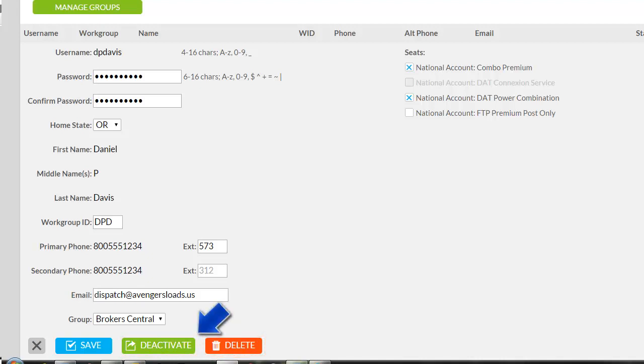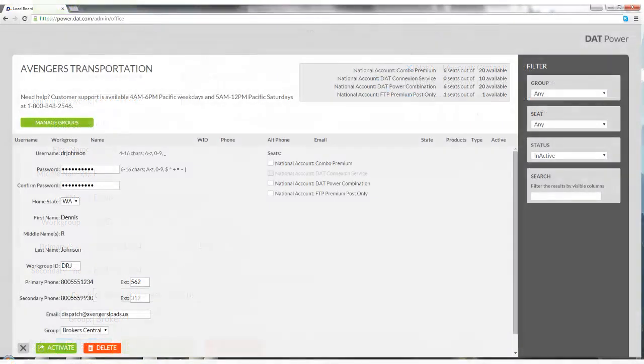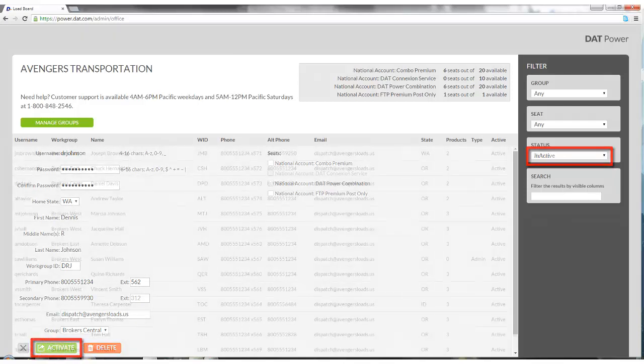Deactivate a user if you might need to restore their access at a future date. Delete a user if you have no plans to reactivate them. If you accidentally delete a user, you will need to call DAT to re-enable their account. Inactivating or deleting a user will free up all seats that were previously assigned to that user. Note that when editing an inactive user, you will have to activate the user in order to save any changes.